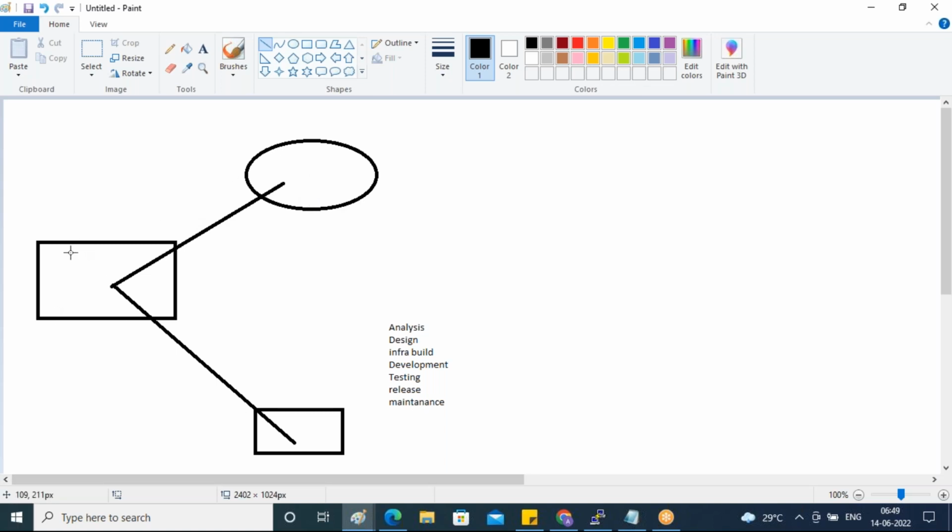Now let's take one EC2 instance. Then we will create one account with GitHub also. It's free of cost, guys.